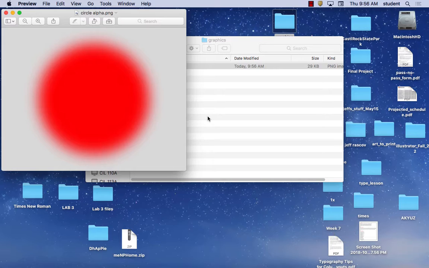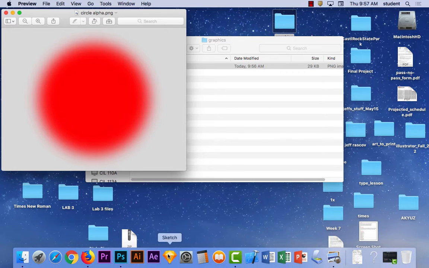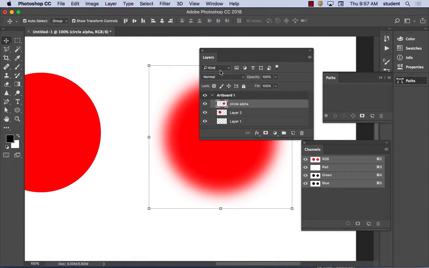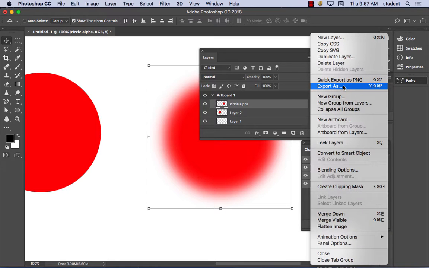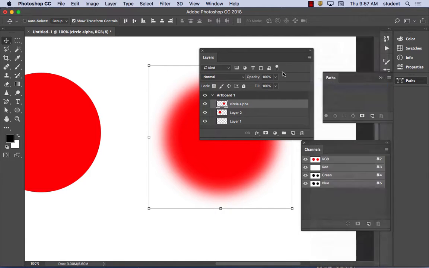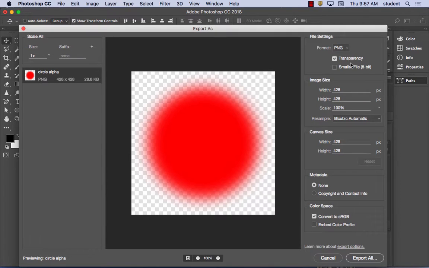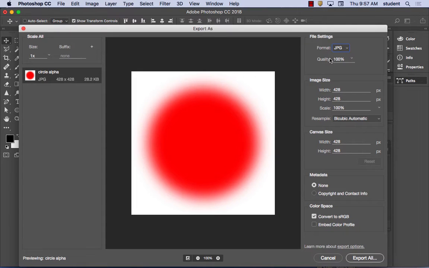JPEG can't have a transparent layer. If I save this as a JPEG, it's going to be square. Let's go and save it as a JPEG. Here's the problem with the JPEG. Let me copy this to a new layer, because I don't know if I can save this out as a JPEG. Export as, maybe right here under export as. Oh yeah, there's the PNG. You can see the transparency along the edge right there. Do you see that? So if I go over here to JPEG, boom, it's a square.